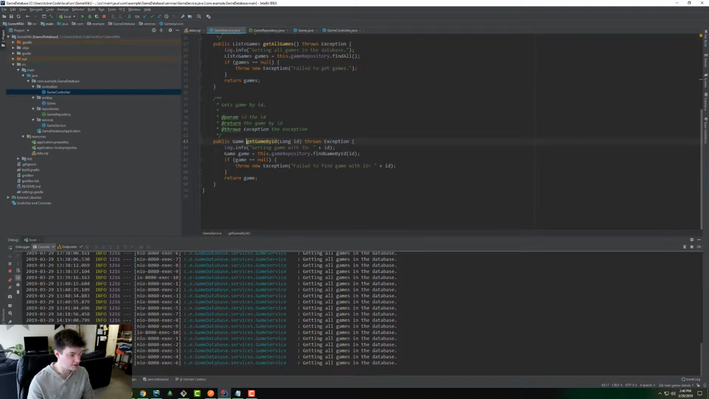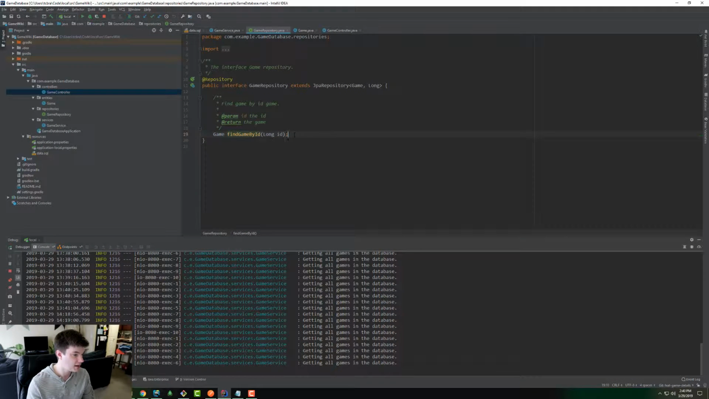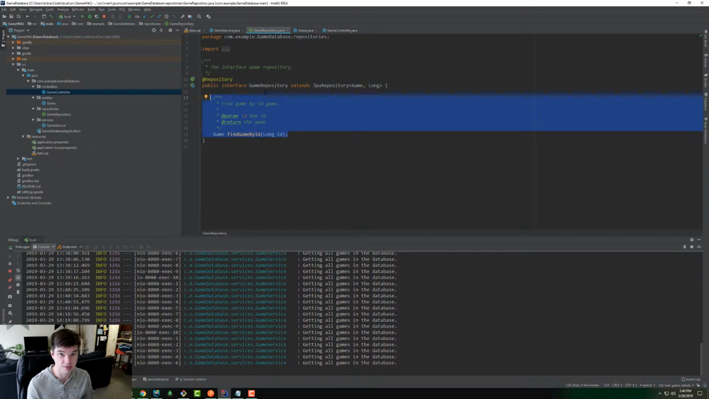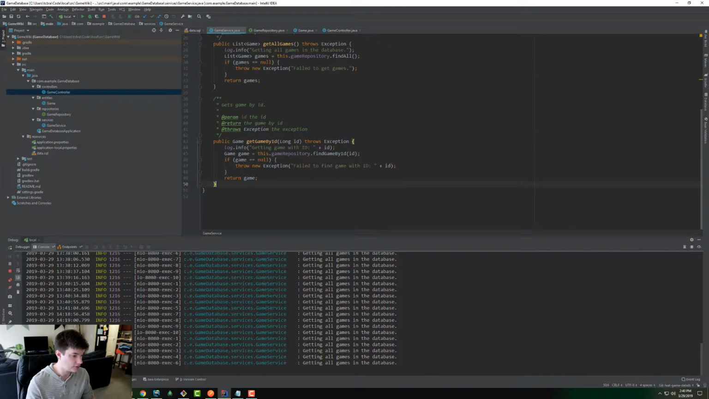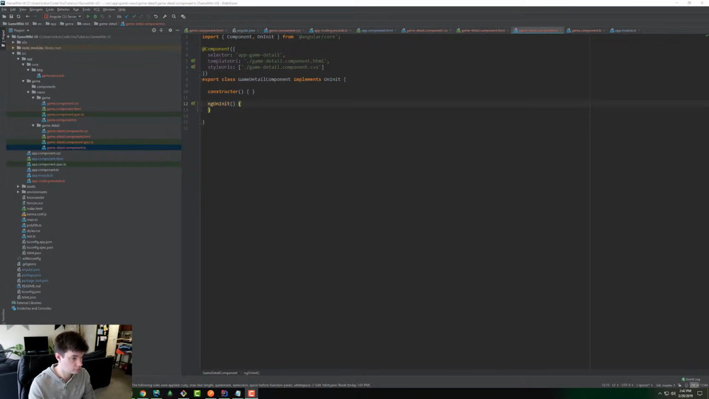Okay, so let's go into the service, and this is the service endpoint. It looks very similar to getting all games, except now in our repository we created a custom method here, find game by ID, and we give it the ID from our parameter here. So let's look at this. This is a custom method that we created. This is not a JPA method at all. This is just one that we created on our own, and this will find our game by ID. And that's all there is really to getting a game by its ID in the API. So now let's head over to the UI and implement that.